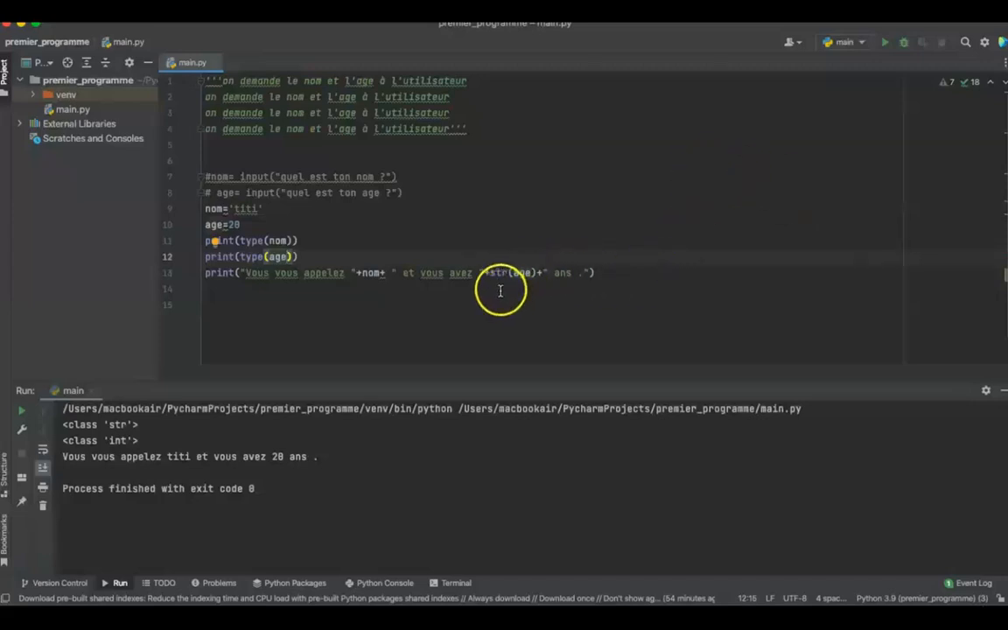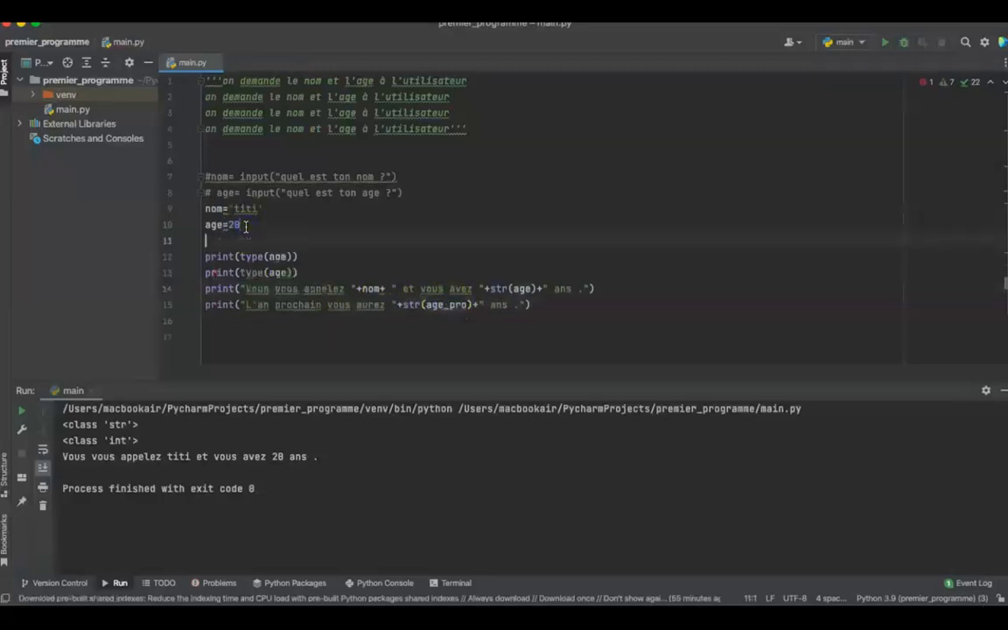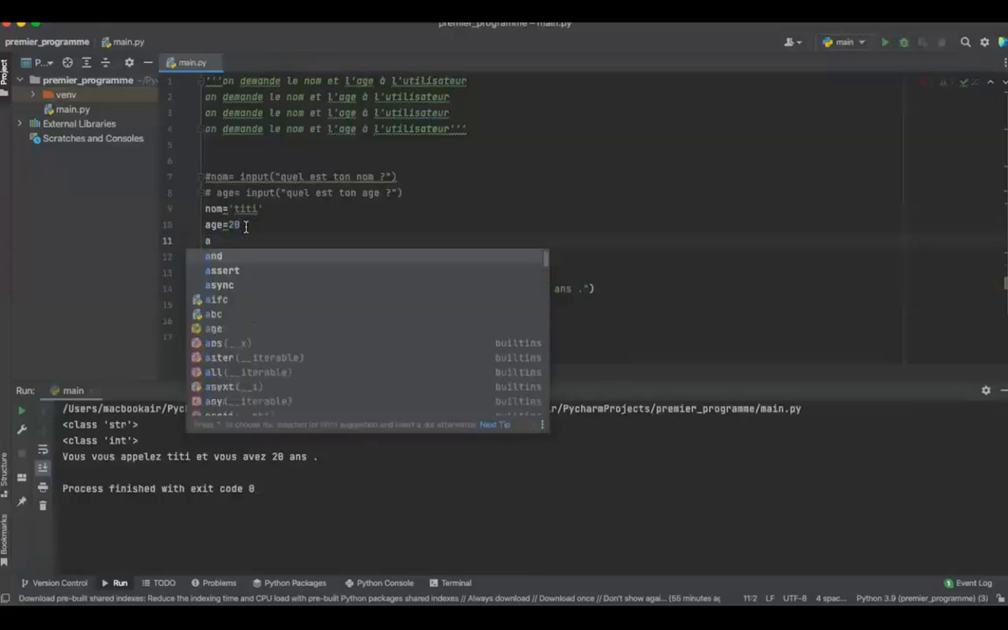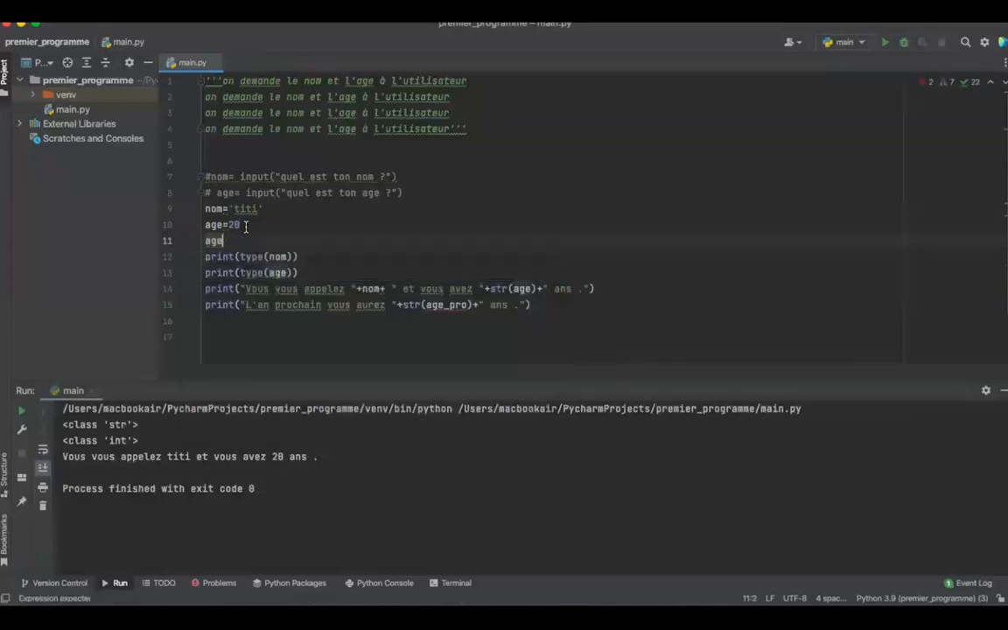To convert a number into a string, you just have to put the str in front. Well, here it's fixed. I'm going to copy at this level. Why are we trying to see the addition? And I'm going to put, next year you will have. Here I'm going to put age, which I'm going to call here. So age is equal to 20 years. I run my program, and you can see that your name is Titi and that you are 20 years old. Next year you will be 21.